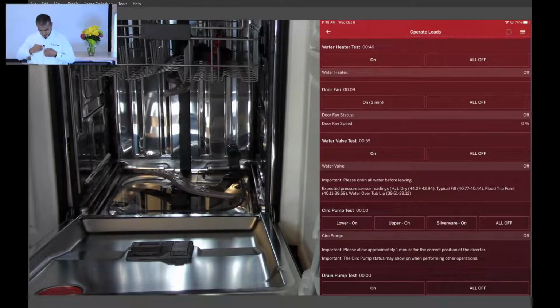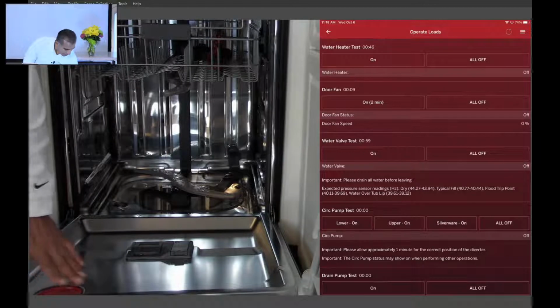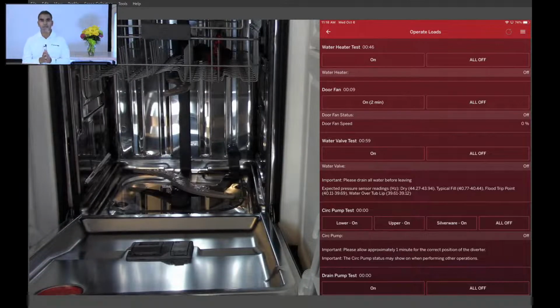I just wanted to show you very quickly how to activate that door fan. Of course, when you're in the field, you can just place your hand there. You can also hear it, right? You'll be able to hear the door fan running, and that is an indication that it's functioning. If it's not working, then of course you may need to replace it. But again, with SmartHQ service, you can test it very, very easily.